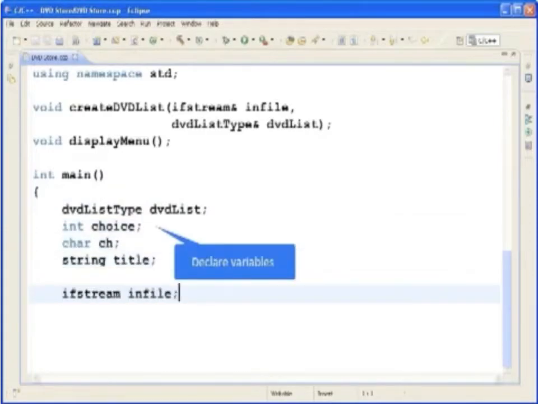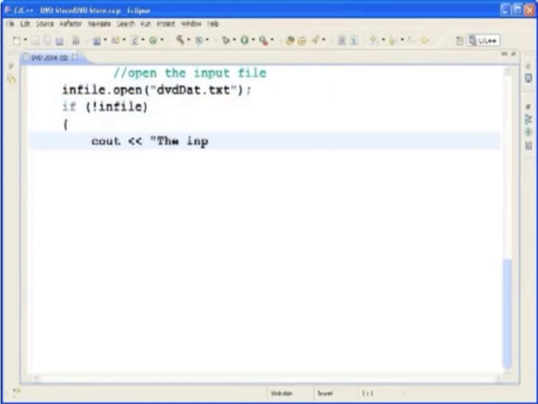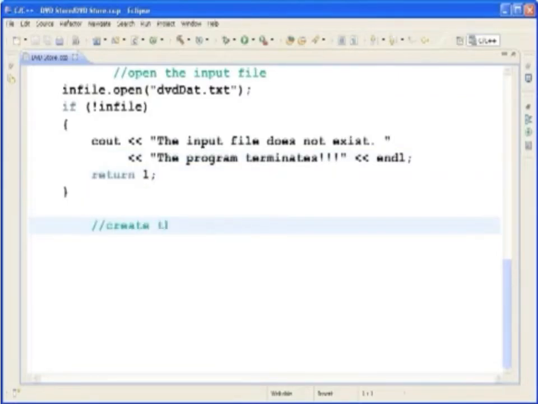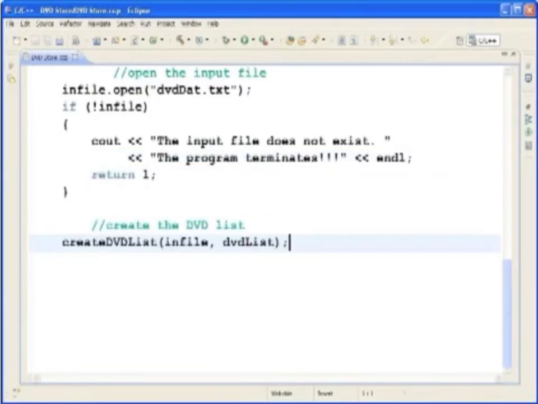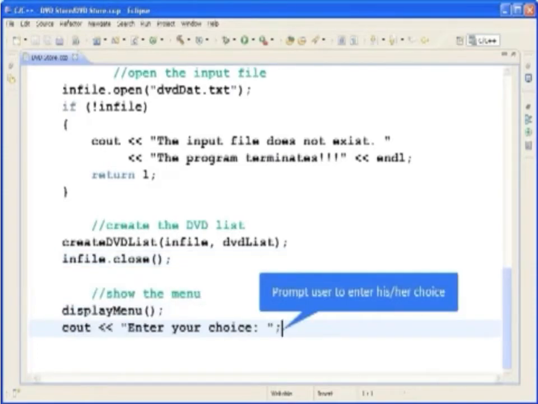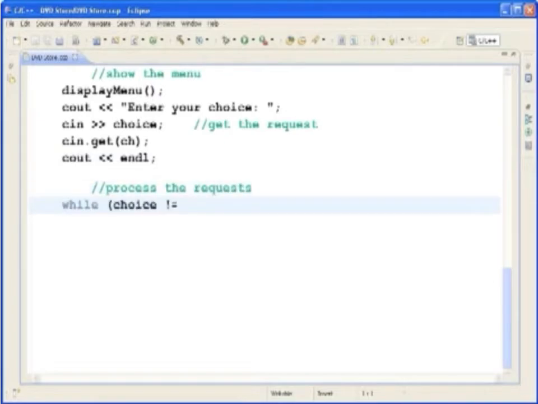Declare the variables and open the input file dvd.dat.txt. If the input file does not exist, display an error message and terminate the program. Next, call the function createDVDList. Close the input file dvd.dat.txt. Call the function displayMenu. Prompt the user to enter his or her choice, and store the choice entered by the user in the variable choice. Use a while loop with a switch statement to perform the following operations.